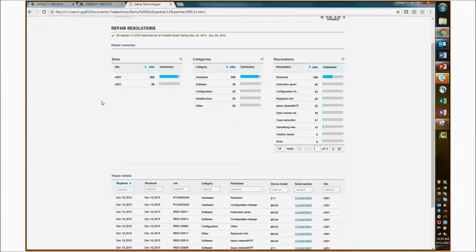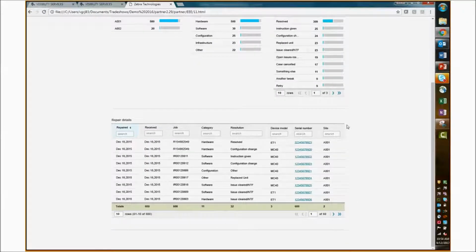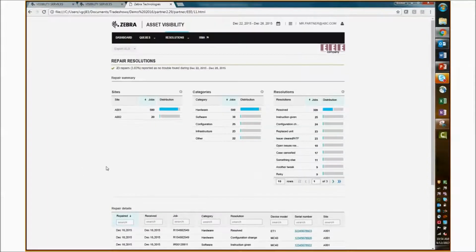But if you scroll all the way down to the bottom, you can see all of the tickets that were resolved in whatever time frame we're looking at. It always defaults to the last 7 days. And then what we do at the top here is we summarize the information for everyone, which I think is kind of nice. We summarize it by site, so how many repair tickets were opened by site. You can also look at categories.